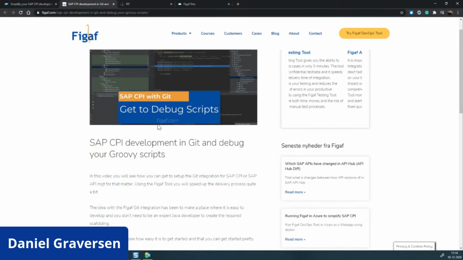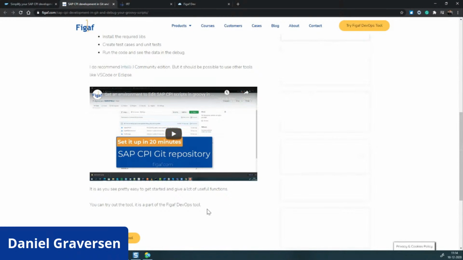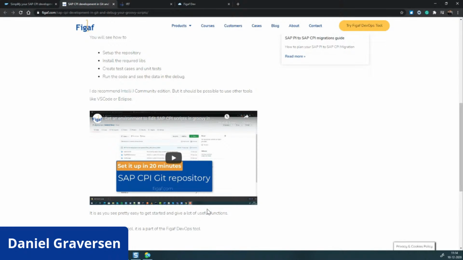This is a 20 minute video, and it will take you through installing the Figaf tool on your local laptop, connecting to a CPI system, synchronizing it, creating a Git repository that will then be fully populated, and then creating test cases with the Figaf tool, so you can actually try and run some of these Groovy scripts. And with those Groovy scripts, you can then start developing everything like that.